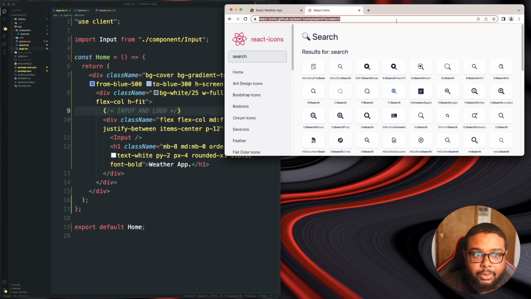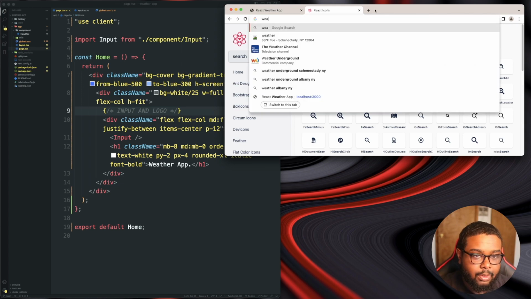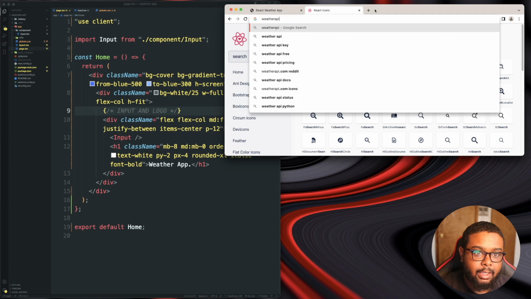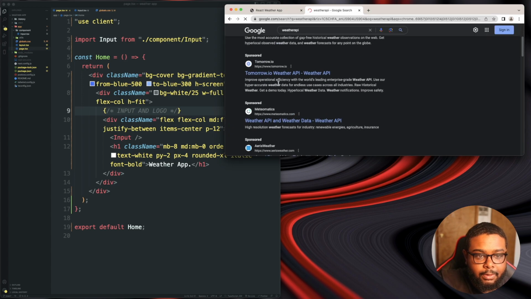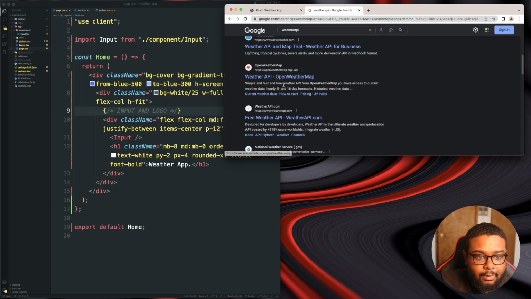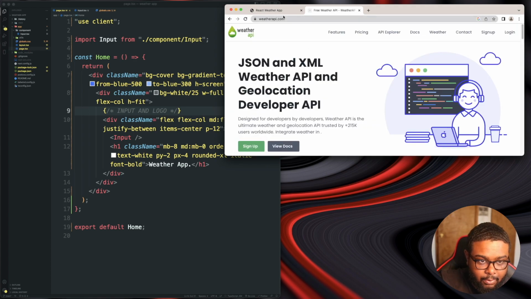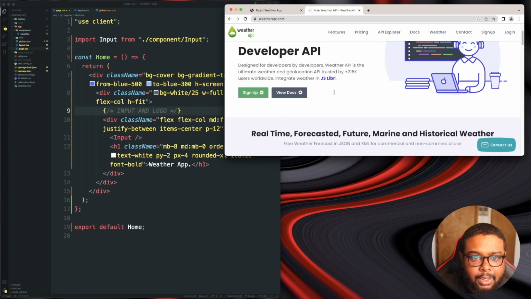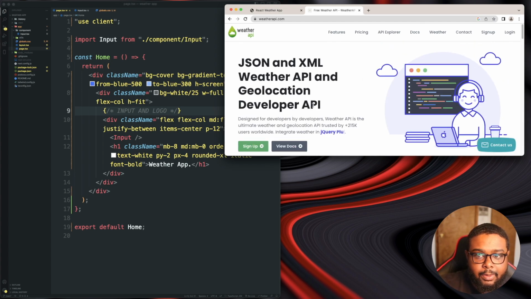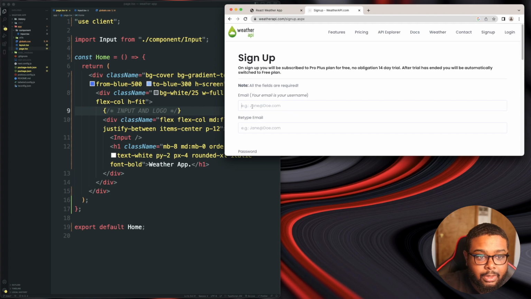Let's go over to our weather API. So I'm using, I believe it's this one, weatherapi.com. I'm gonna link this in the description. And what you'll do, I'm gonna do everything fresh. So we're gonna go ahead and sign up together and everything, so you guys can see how everything works.